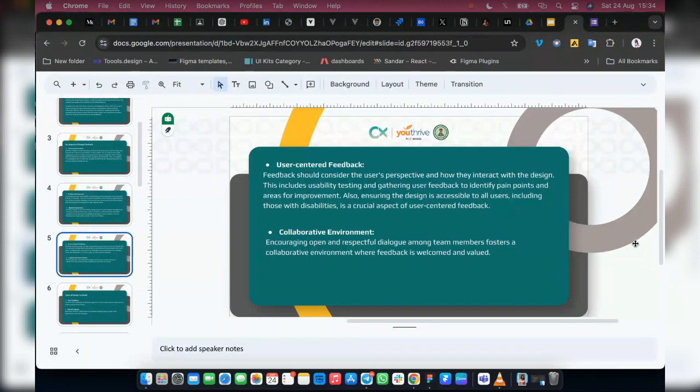So that's one of these aspects: user-centered feedback. This is where you have to come out as a designer, push this product to your user, and get the feedback. They should interact with this product, and then they should be the one to drop the feedback. Now, this user should be the same user that you met when you were having an interview with them.